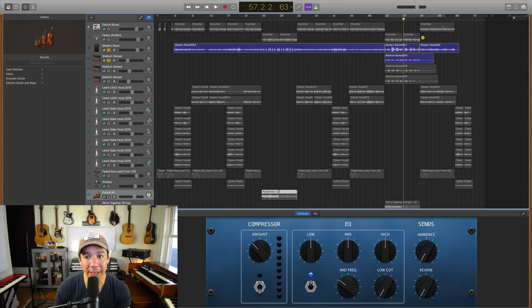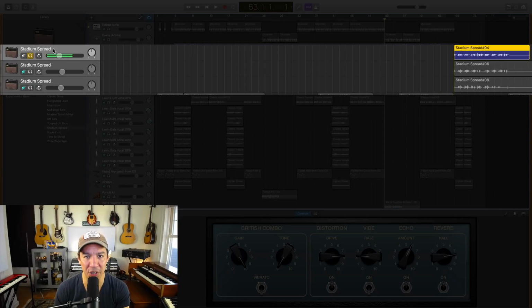Then started adding in guitar parts using stadium spread, which anybody who watches this channel knows that I love this for my lead guitar tone. It's my go-to sound. It's just always good. So there's a low one there, added a higher octave here.